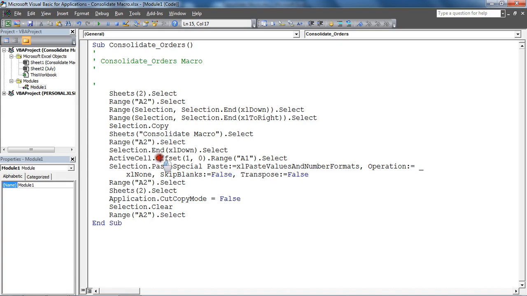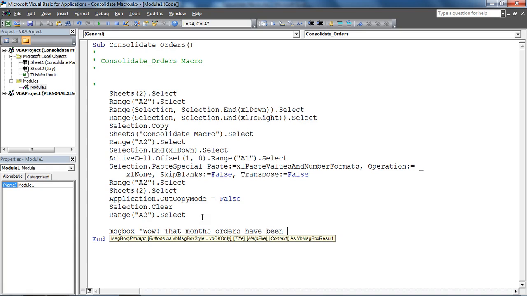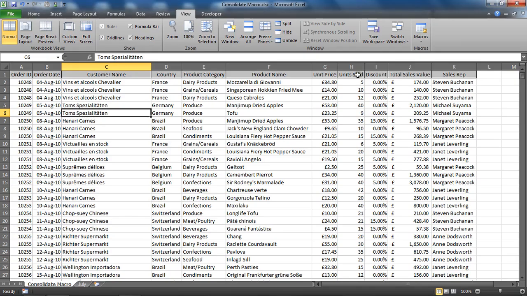Now, absolute references here, relative references here, and that is our code. Maybe if you wanted to add one more thing, I might add a message box at the bottom. Bit pointless this, but just as a nice finishing factor, and saying, "Wow, that month's orders have been consolidated." Lovely message at the end there. Let's close that code window down.